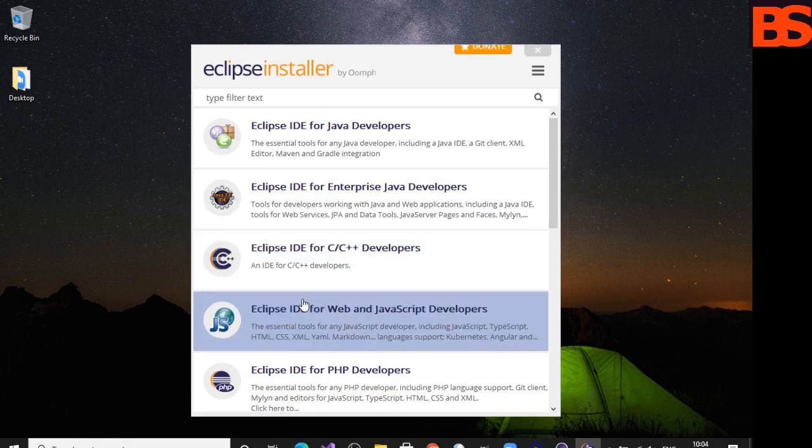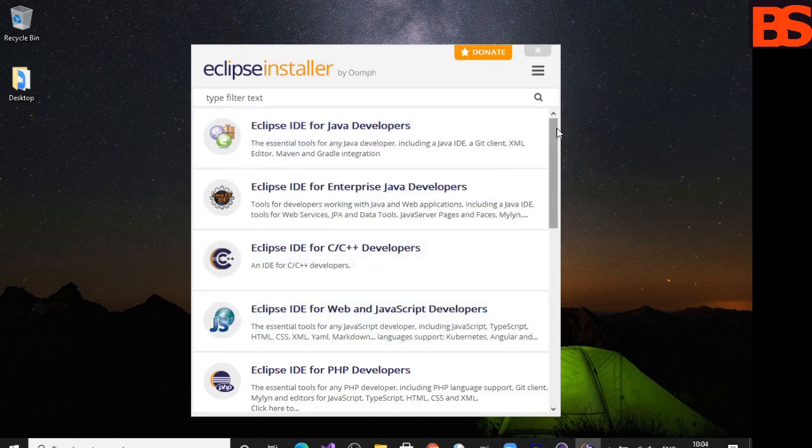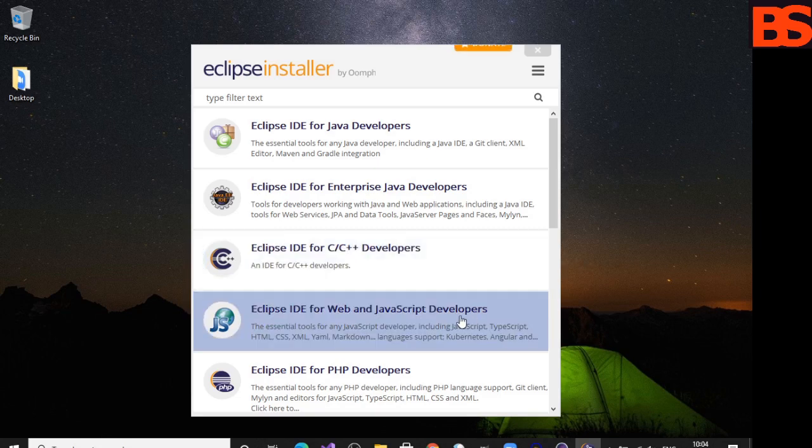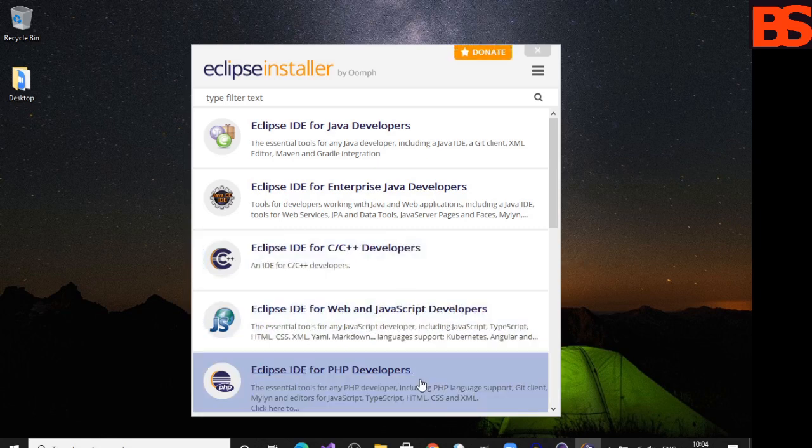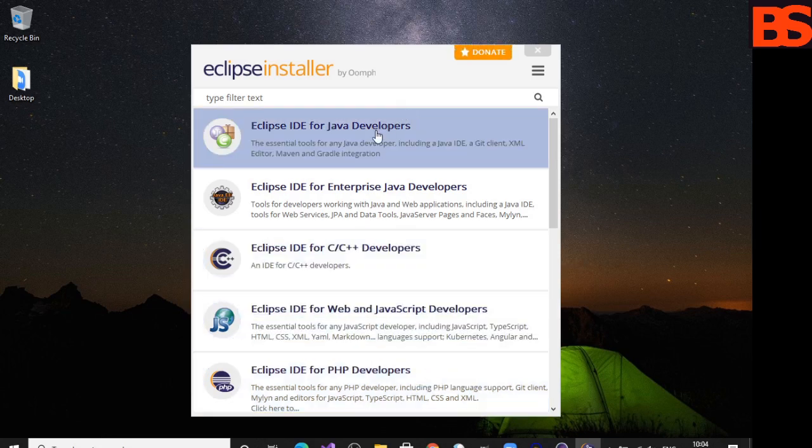After a few seconds you will be able to see this kind of interface, and here you can choose whatever language you want to develop on Eclipse. For example, if you want to develop your C++ application, you can choose this third option. If you want to develop PHP, you can choose this PHP option here. So okay, I will choose this option, Eclipse IDE for Java Developers.